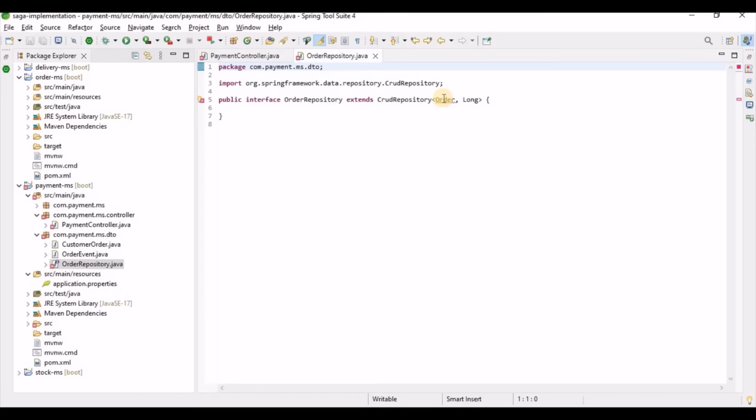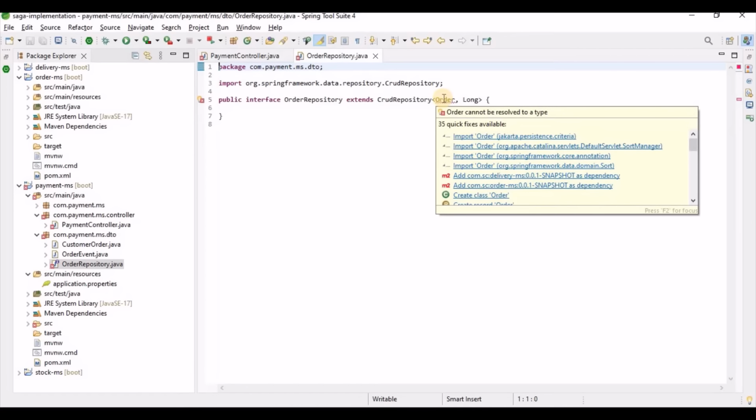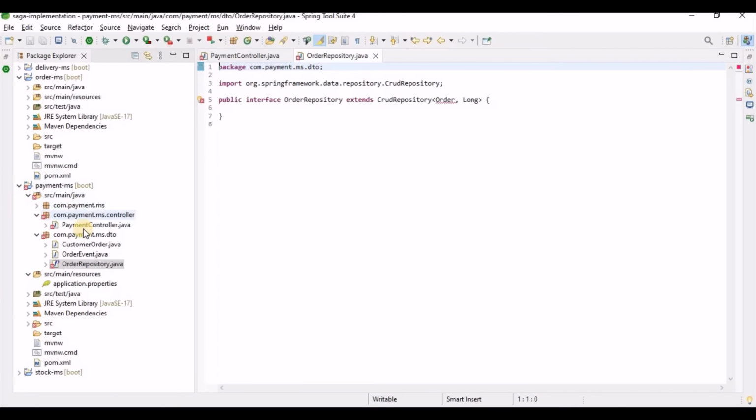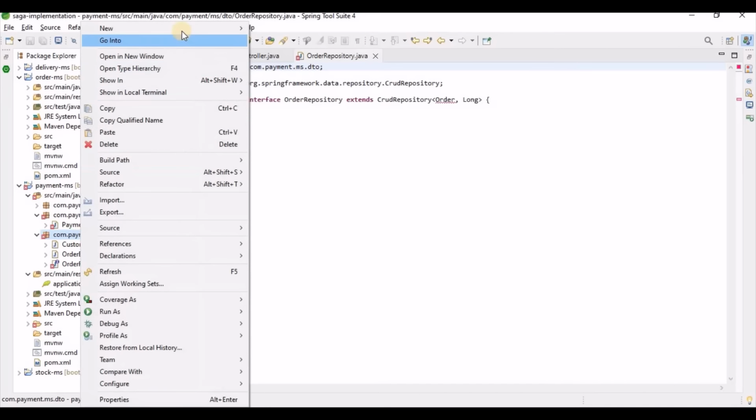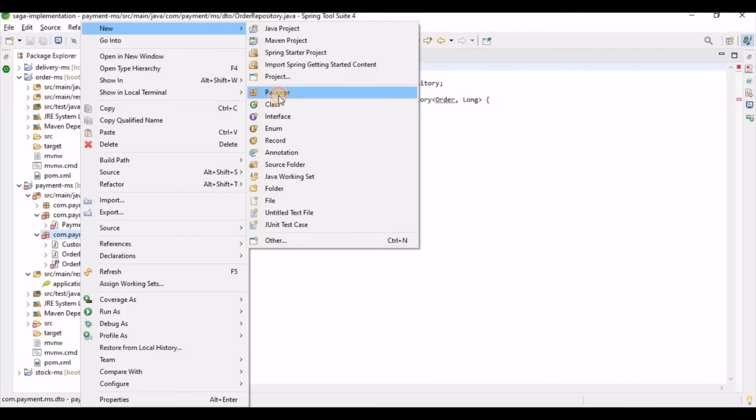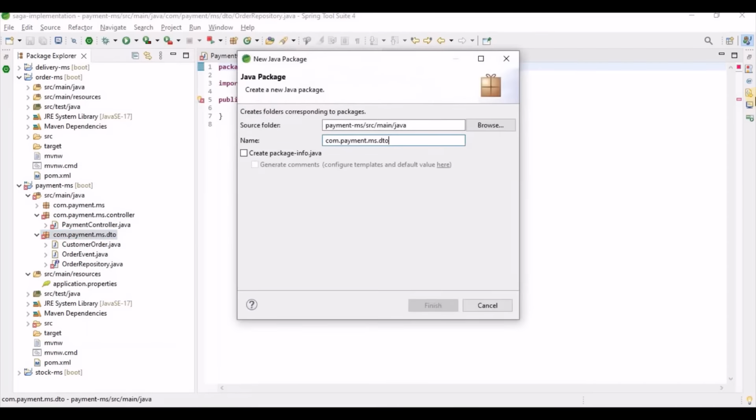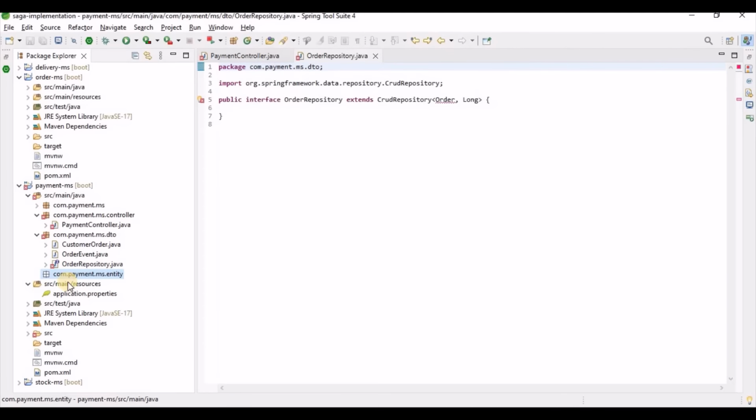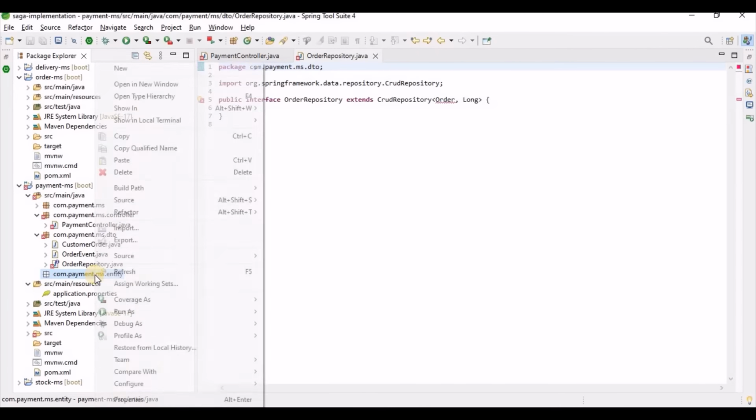Okay, so for this, we also create one entity, so that will be for storing the data into the payment table. So for that we need to create one entity over here, right? So let's create another package. Instead of DTO it will be entity, and the entity name should be payment.